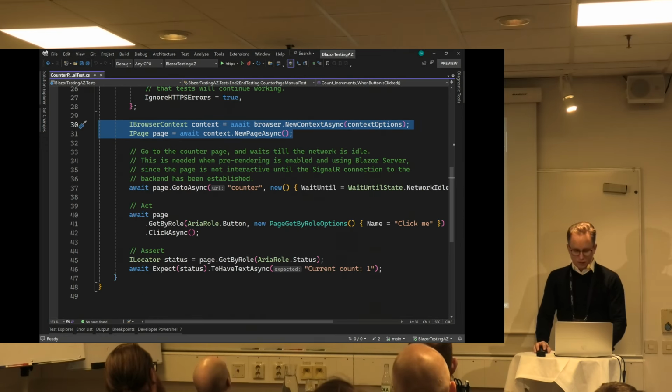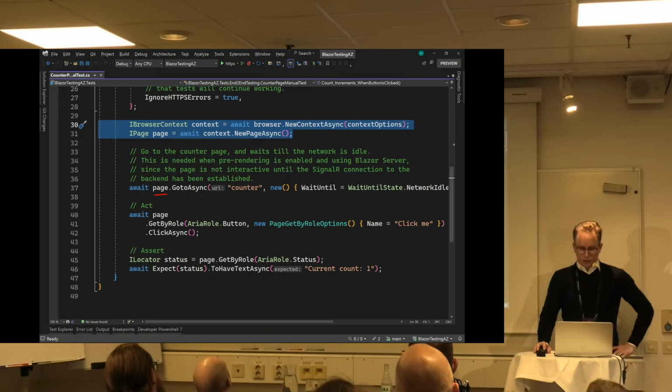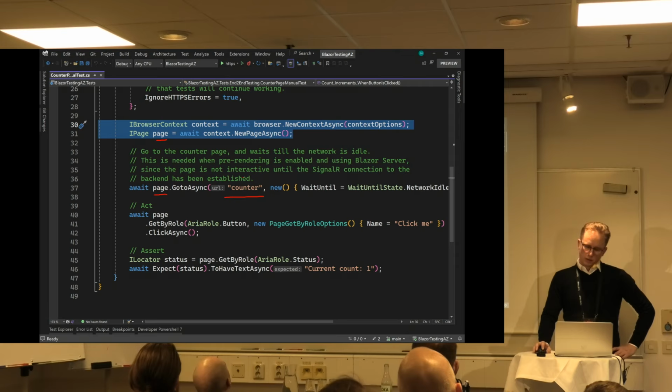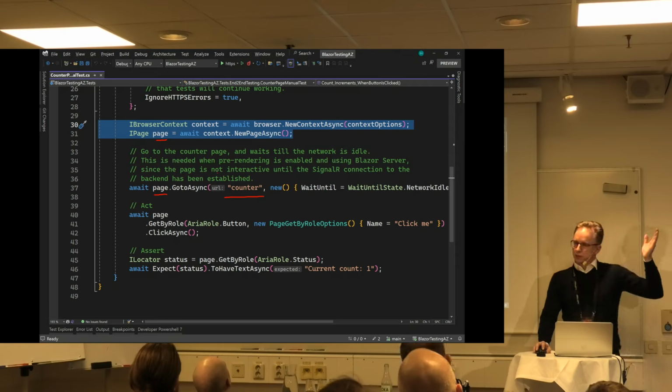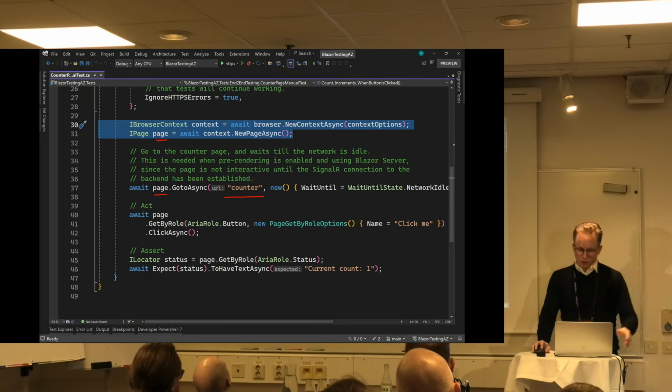And here we're telling the Playwright page object we have from up here to go to this URL, and you can see that because we have that base address specified higher up in the code, we can just use relative URLs. So we're going to go to the counter page.